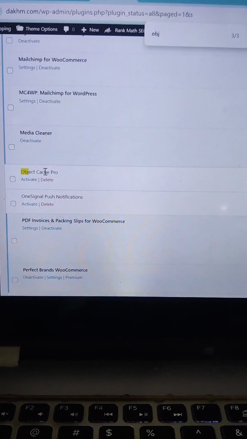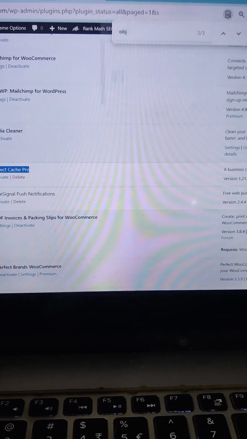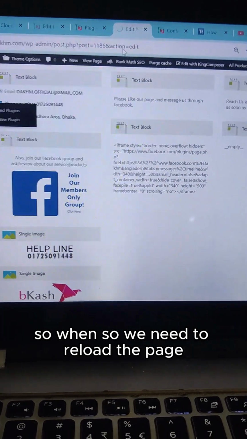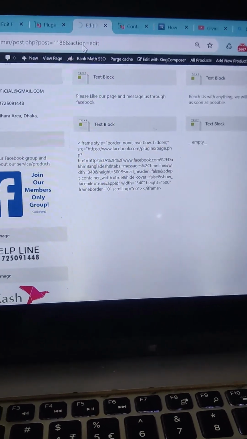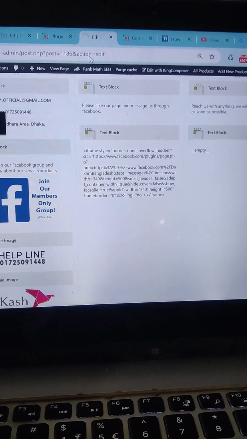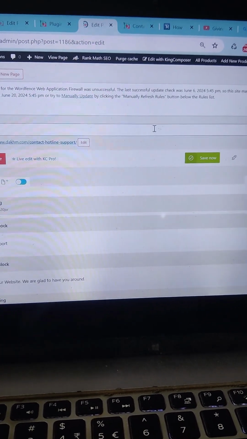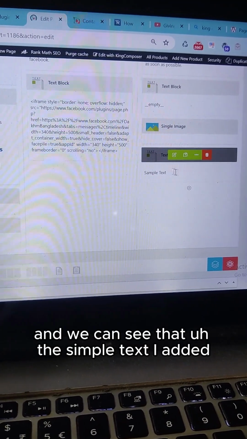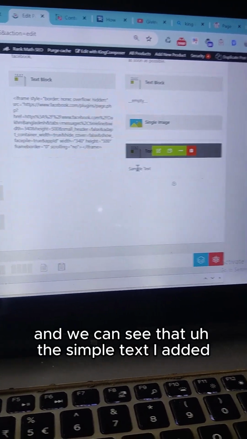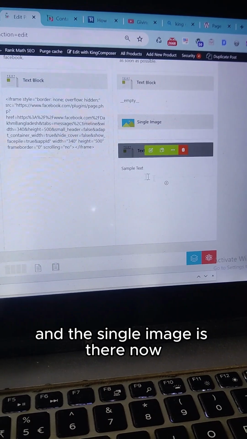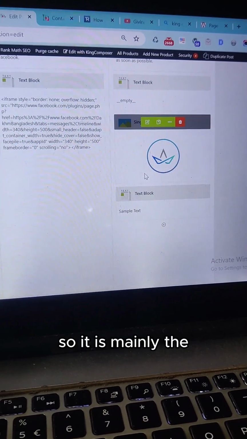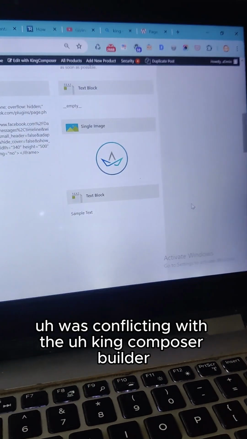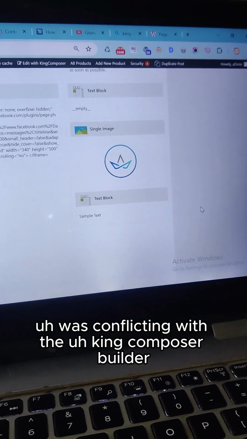So the Object Cache Pro plugin is installed now. So we need to reload the page. And we can see that the sample text I added and the single image are there now. So it is mainly the Object Cache Pro plugin that was conflicting with the King Composer builder.